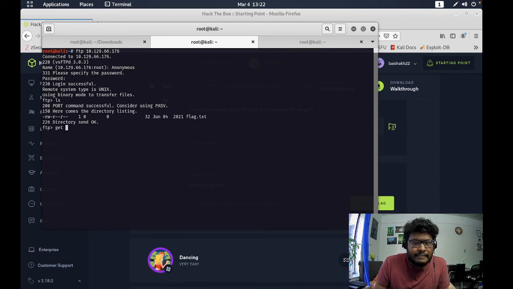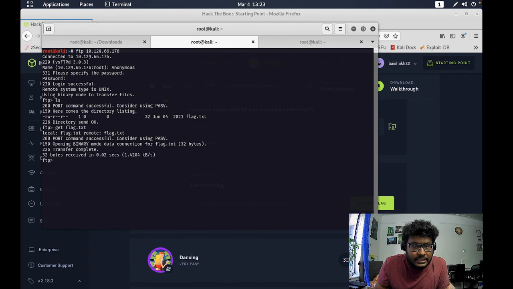Get means you want to get the file onto your computer, right? So I need to get this file, flag.txt. Now I press enter. Okay, what does it say? Port command successful. It passes through port 200. Transfer complete. Okay, so the transfer completed. It's 22 bytes. Now we exit from this target machine. Goodbye.